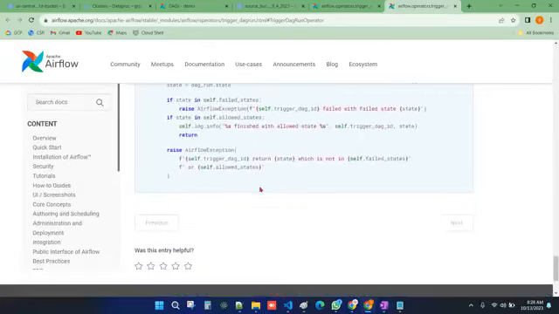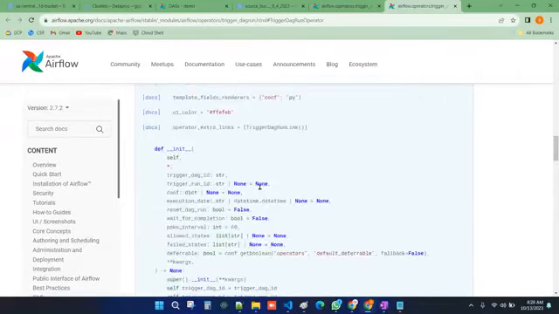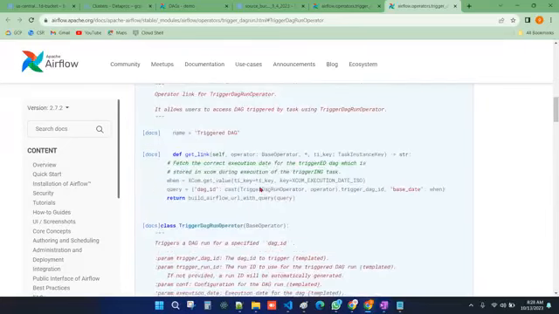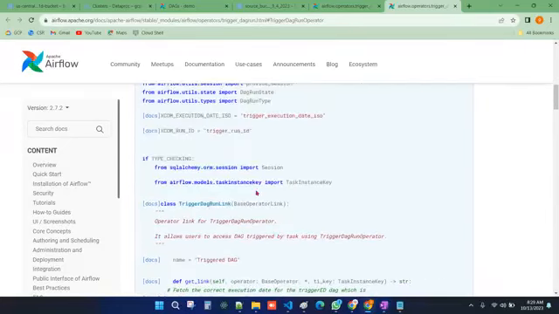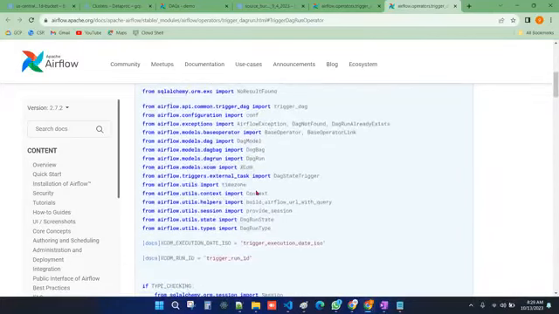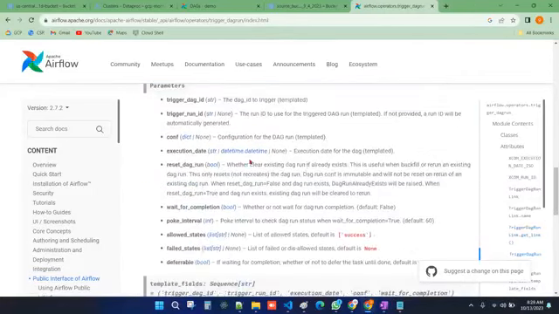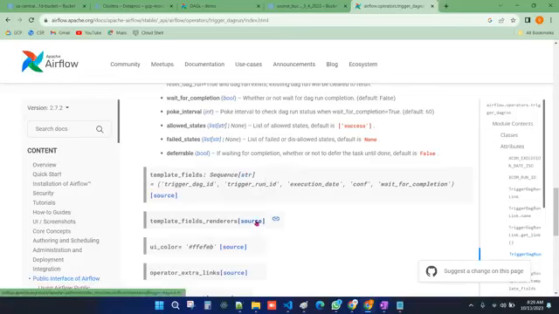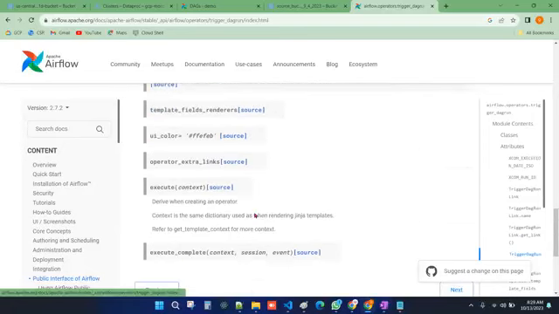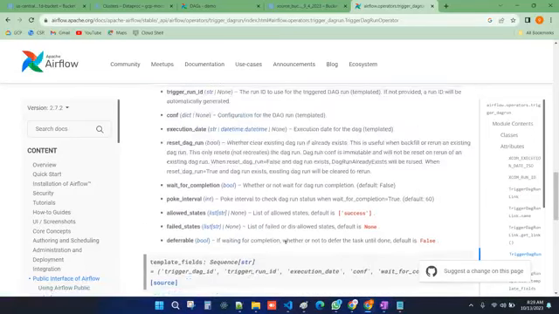Trigger DAG run operator. Okay, this is the source code. This is not the one, guys. Let me go back. I wanted to see how they have used it. Trigger DAG run operator. Let me click on this source.